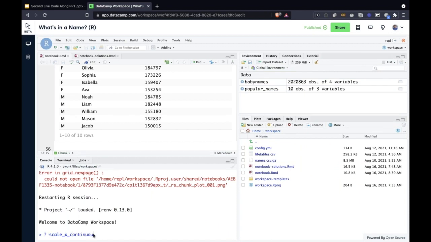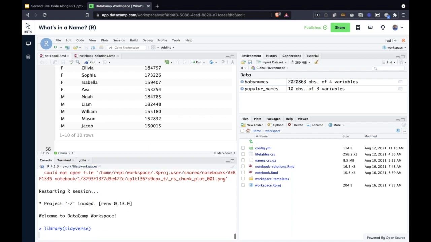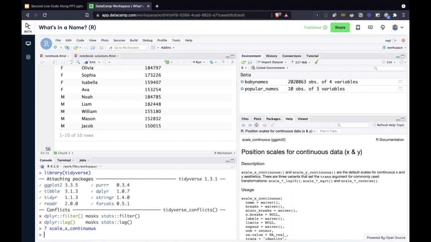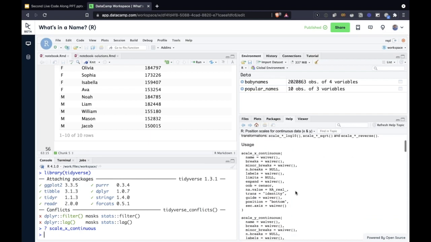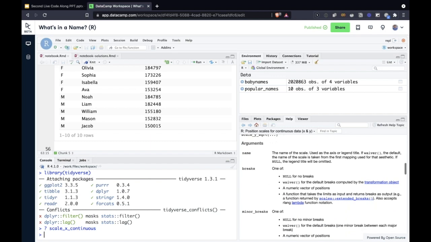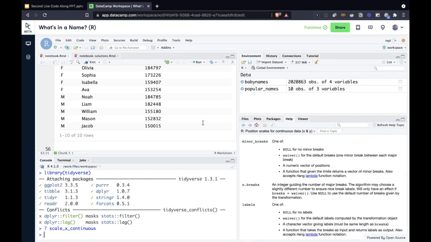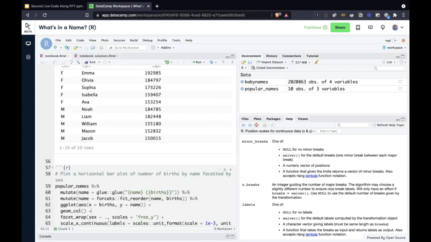Actually, I think I need to load tidyverse explicitly here. Just give me a second because there's a problem with my session. Tidyverse, and yeah, let's do scale x continuous. So if you do question mark, you will see all the options that you have. The documentation is pretty thorough, so you can see the various options available for you here. Okay, awesome.